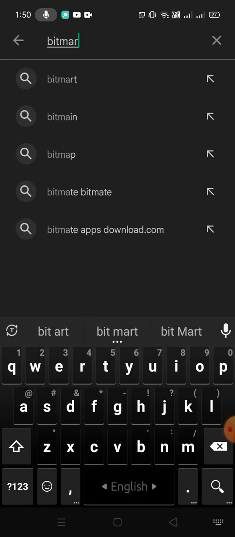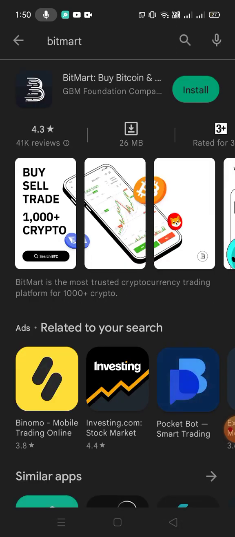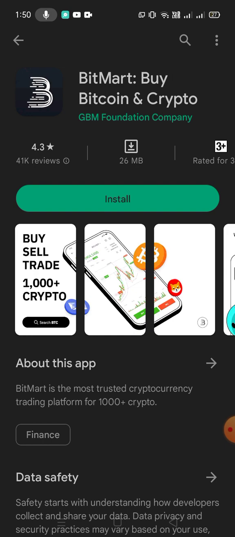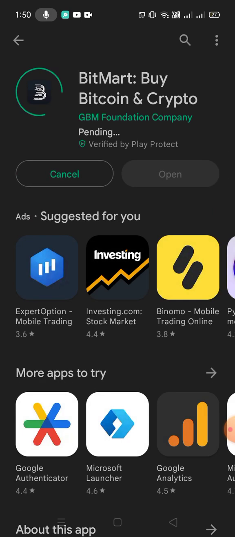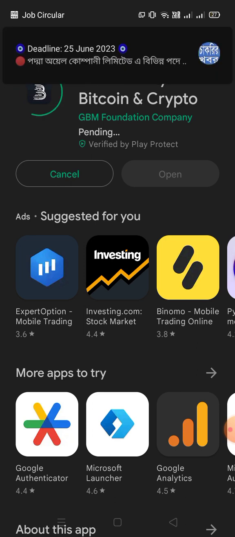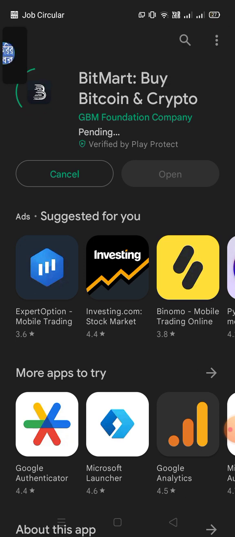So this is an earning app. You can also earn Bitcoin or cryptocurrency here. So once you click here on Bitmart, Buy Bitcoin and Crypto, simply click install, and it takes a few moments to install on your device, and I will share with you the review of this app and more tutorials in upcoming videos.